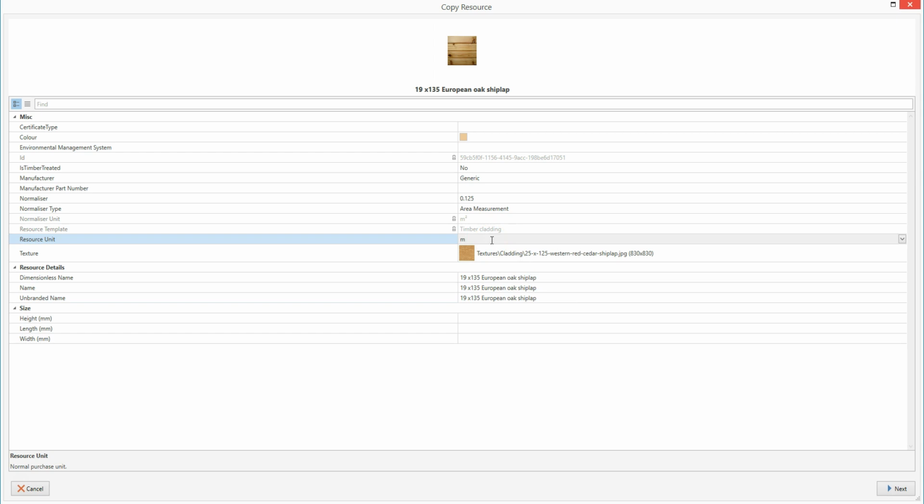Moving up, the resource unit is the unit of supply. My cladding is purchased by the metre, so I can leave that as it is. Some materials are supplied by the pack or the square metre or individually, which we call each. Labour and plant resources are usually supplied in units of time, days, weeks and so on.